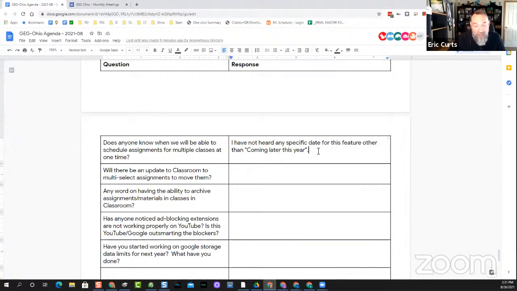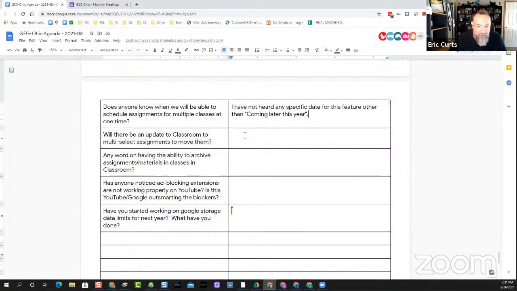When I saw this advertised this summer from Google saying, hey, you're going to be able to push out an assignment to multiple classes and schedule it for each class individually, they just listed it as coming later this year. So unless John or Stephanie, if you've heard more, I have not gotten a specific date we're expecting that by. So I would just say, keep your eye out for that coming soon. The next two are also Classroom related. Will there be an update to Classroom to let you multi-select assignments to move them? And any word on having the ability to archive assignments in Classroom?